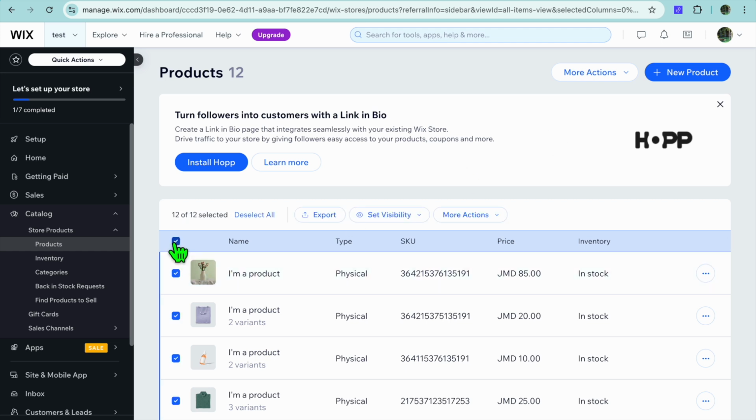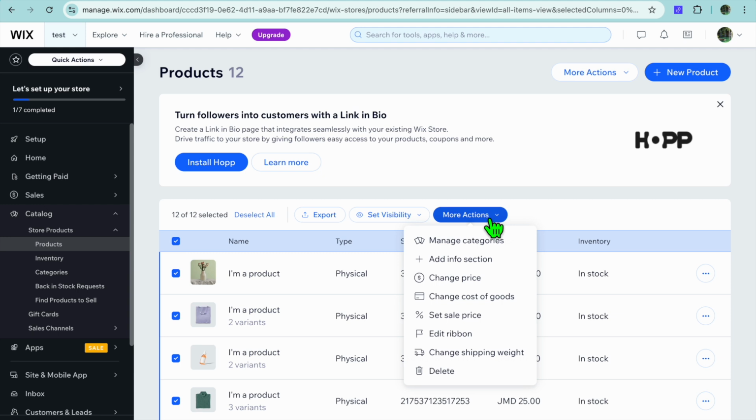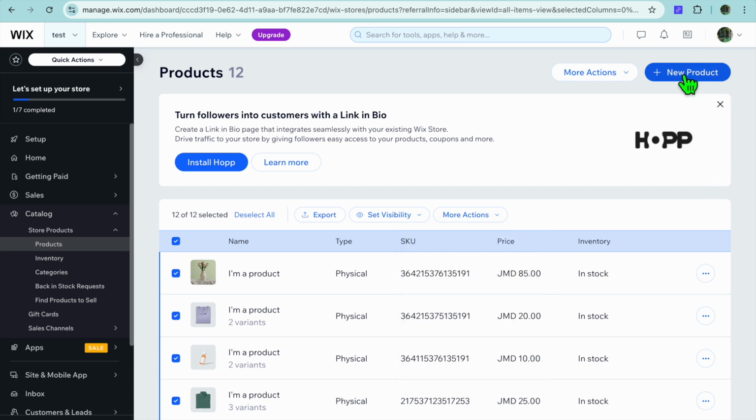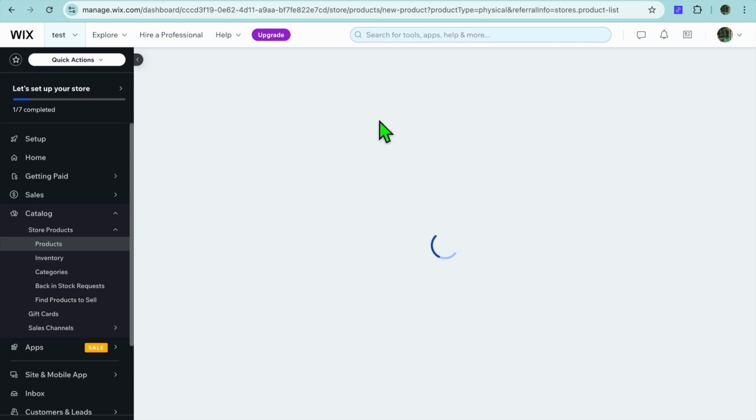So the first thing you'll need to do is remove the sample products. So you can tap on the box in the top left hand corner to select all products. Then you could tap on more actions. After selecting more actions, you can tap on delete. Then we'll tap on new product in the top right hand corner. Select physical product. After doing that, this is where you'll be able to add or list your products.